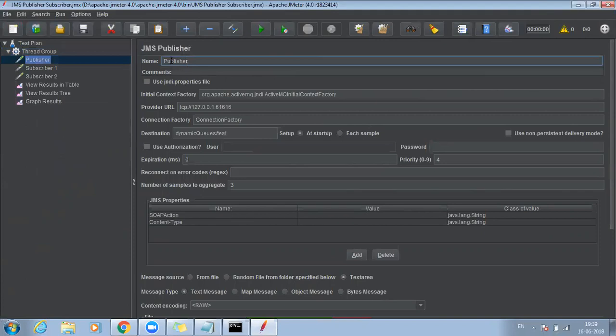There is certain configuration that we need to do in this, and we will see what it is. The initial context factory we have to write as org.apache.activemq.jndi.ActiveMQInitialContextFactory. Here we are using the ActiveMQ service, and that's why we are using this. Then the provider URL will be tcp://127.0.0.1, which is the localhost, and then we have to give the port number, that is 61616. Then for the connection factory, we rename it as ConnectionFactory. The destination is dynamicQueues/test, and the setup would be at startup.